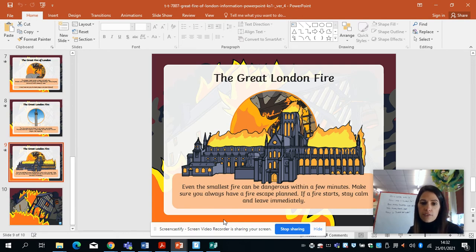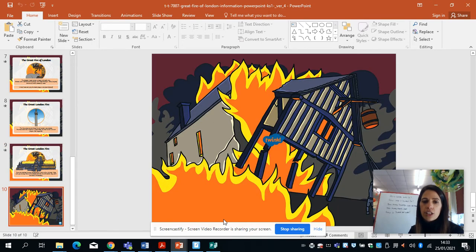Even the smallest fire can be dangerous within a few minutes. Make sure you always have a fire escape planned. If a fire starts, stay calm and leave immediately.